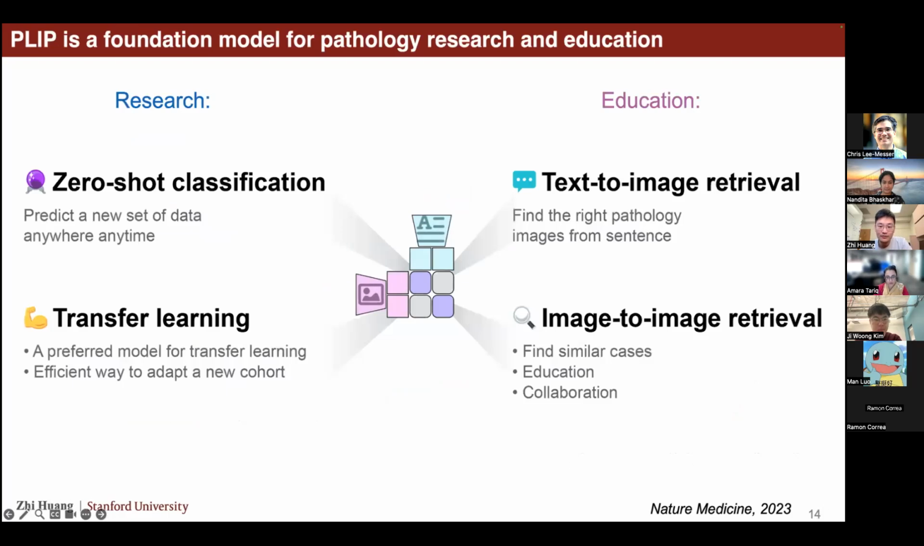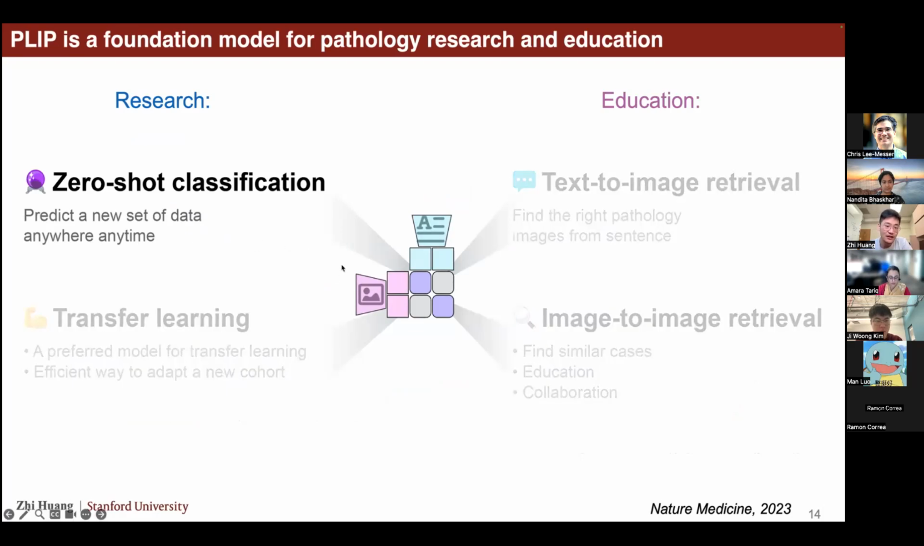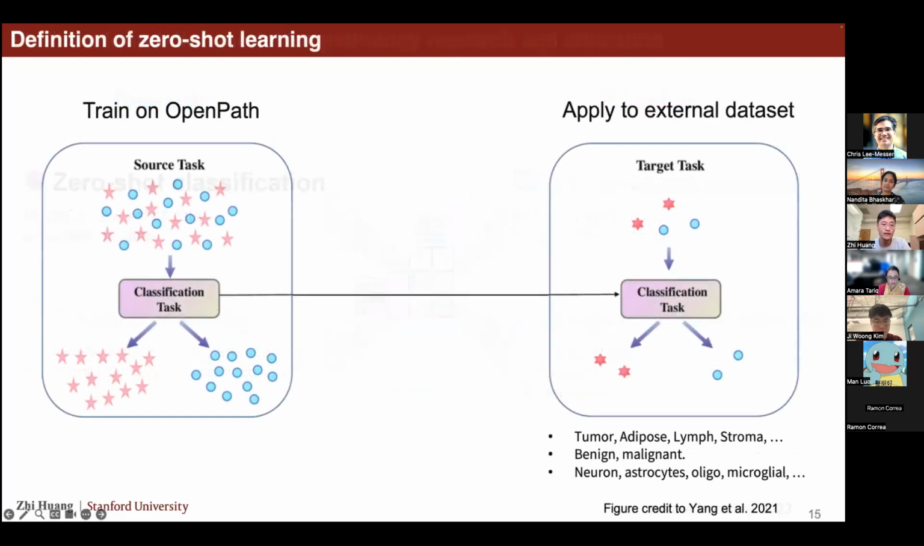And the PLIP model is a foundation model that can perform many downstream tasks. For example, PLIP can classify new images without further training. That is called zero-shot classification. So let's first dive into zero-shot classification. What is zero-shot learning? Here's the definition.